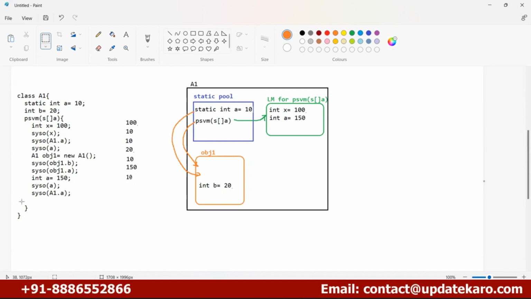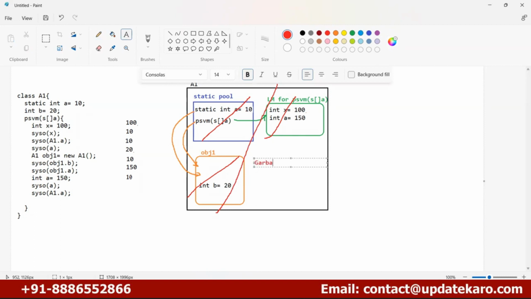Okay, so then it comes out of the main function. Now what should happen? Local memory is deleted. It comes out of the entire class, the object, the static pool, and the entire memory is deleted. Who will delete it? Garbage collector. Okay, cool. So is everyone clear? Any questions on this?